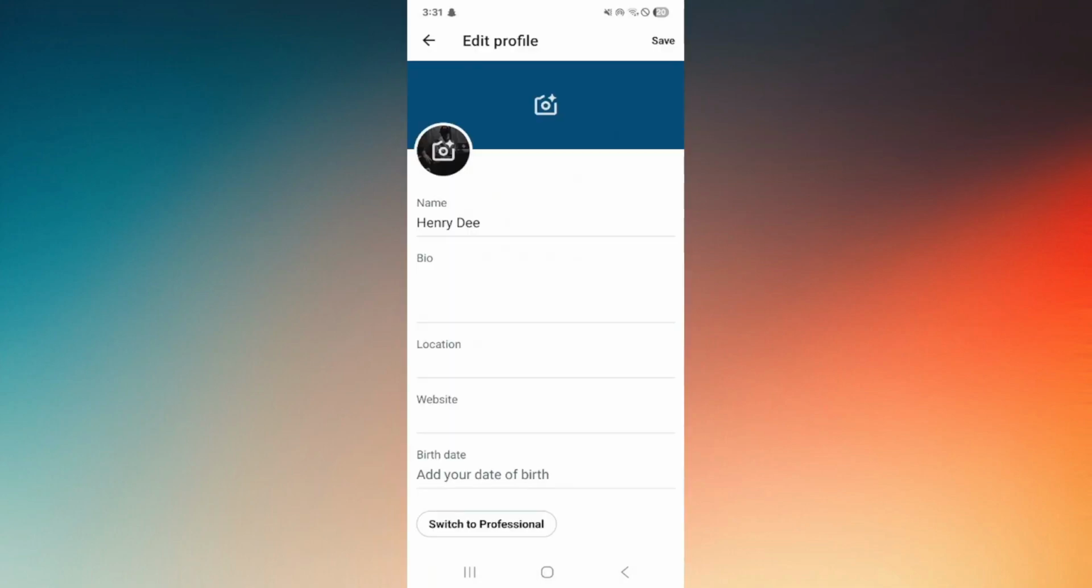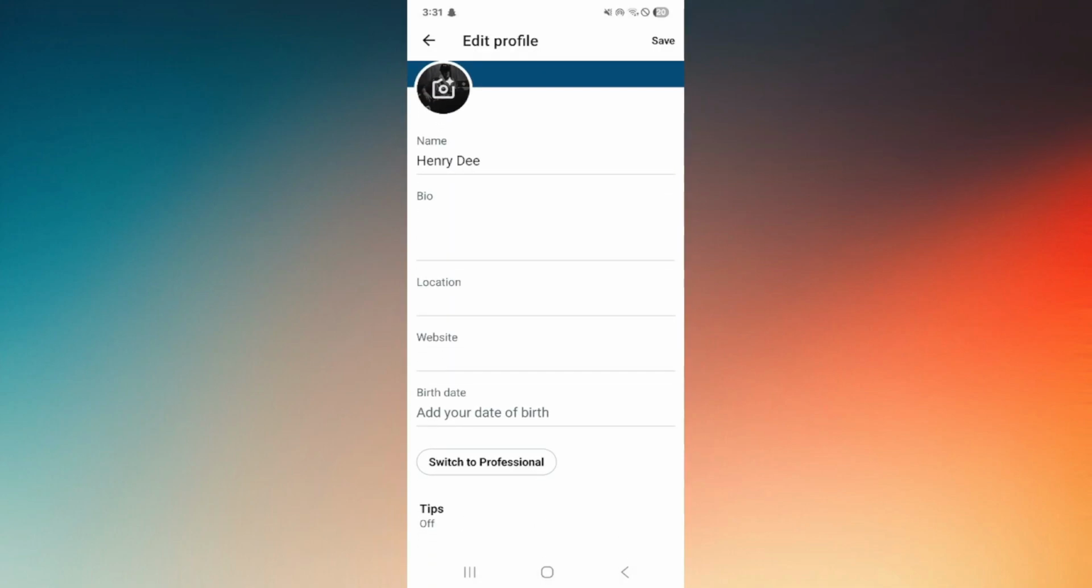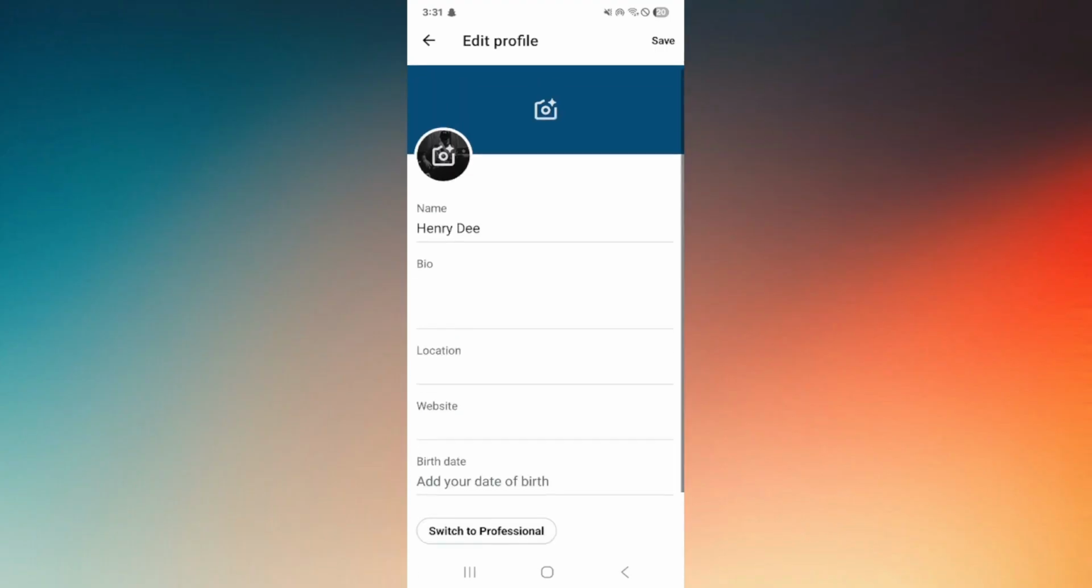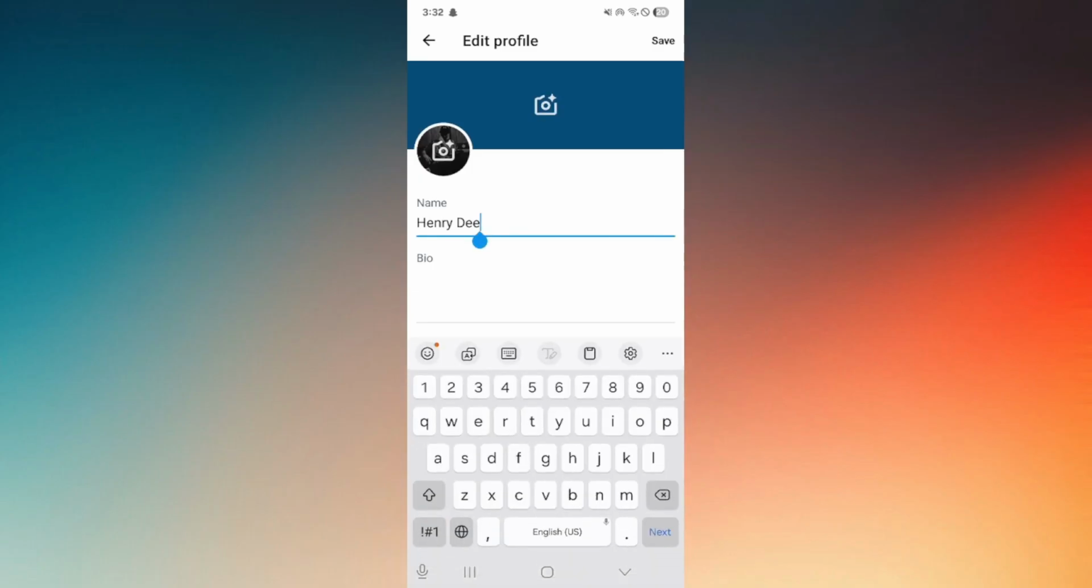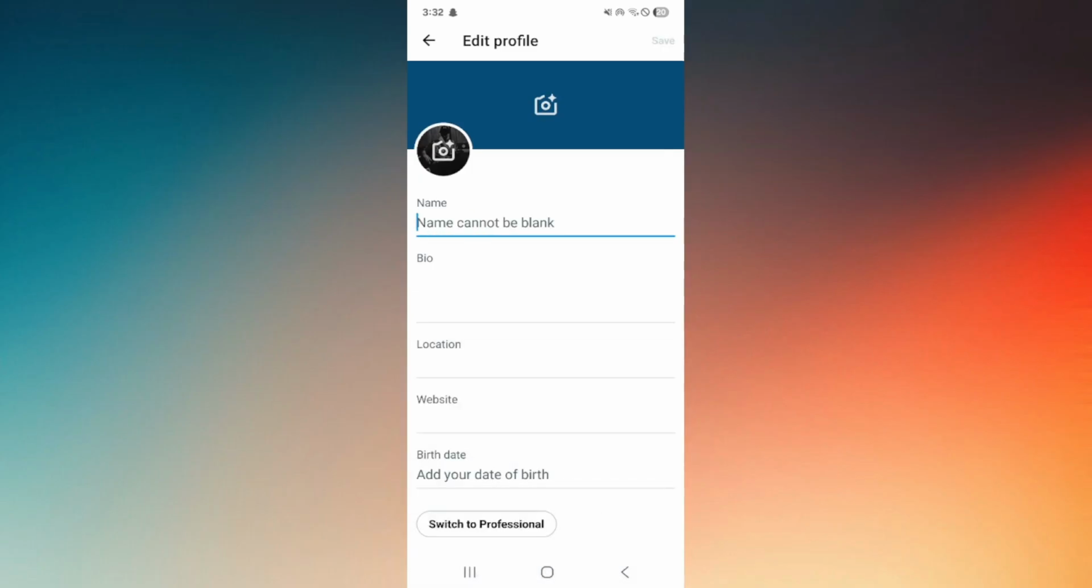And this is basically where you can change your name, your bio, location, website, date of birth. You can even switch to professional here. Now changing your display name is just on the first field. Simply type in your preferred one and then hit save once done. And that's it. That's how you change your X Twitter display name.